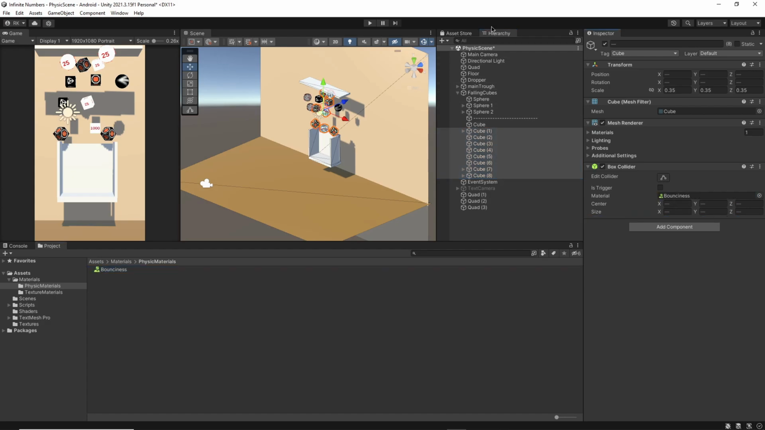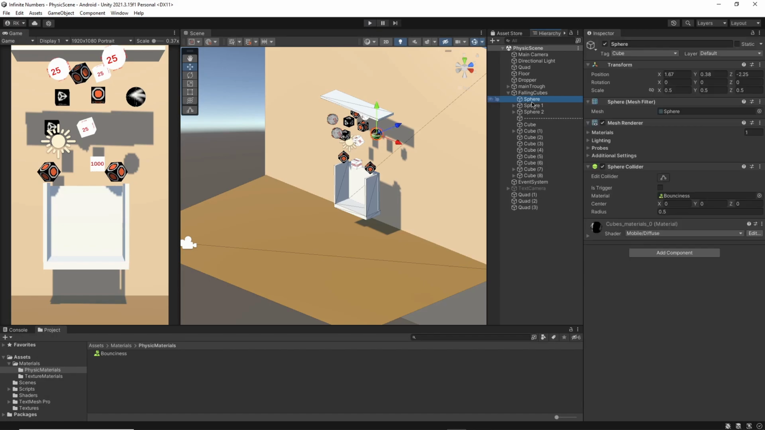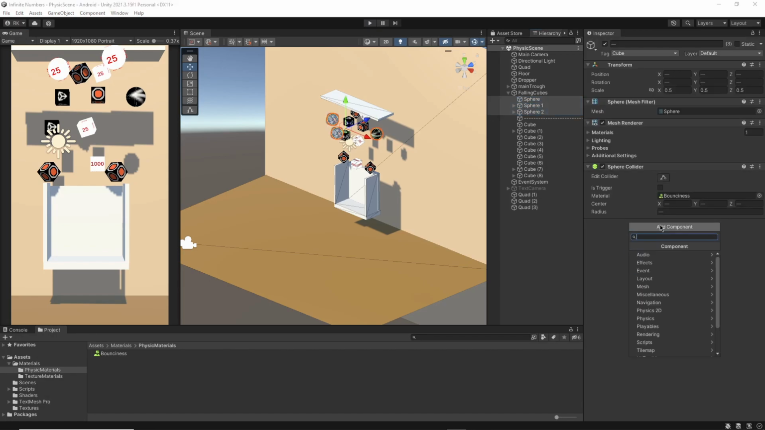Let's try and run the game and see what happens. Well, nothing happens. I guess you might know why this is happening. It's because how do you expect it to fall when it's not affected by gravity?